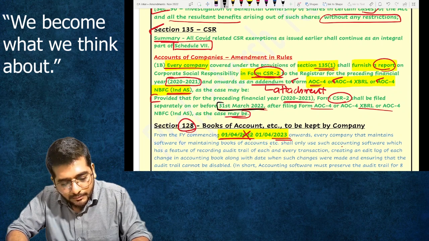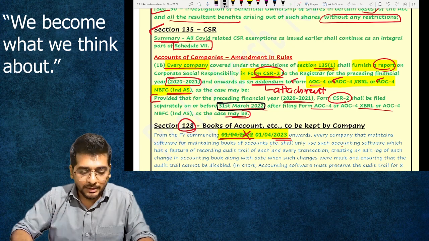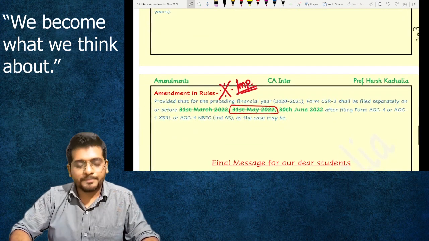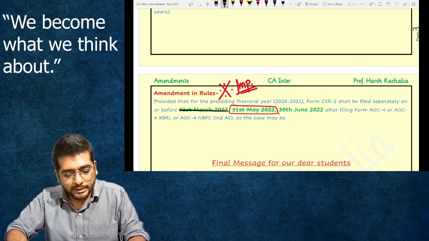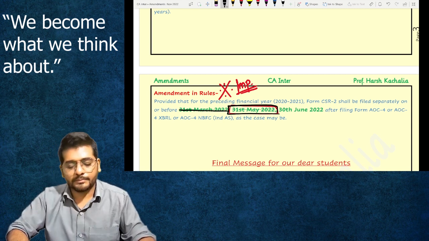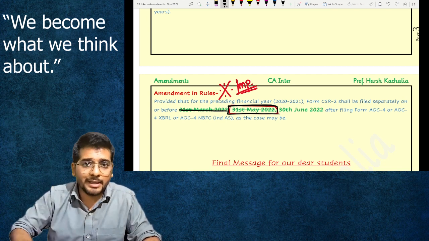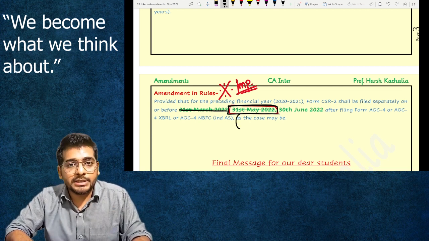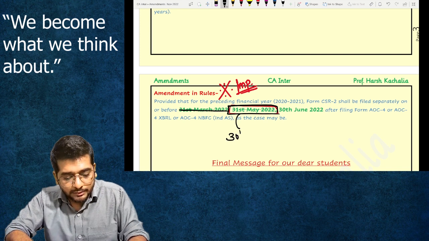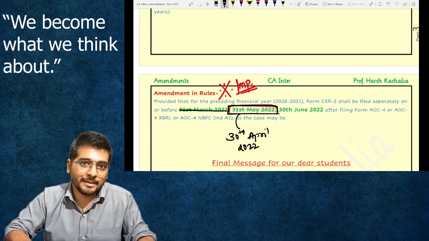31st March. I have brought it intentionally. Pay attention. This date, 31st March, then they amended 31st March and they brought a new date, 31st May. This date of 31st May is there in the amendment part, but that is because amendments till 30th April 2022 are only applicable for your November 22 exams.